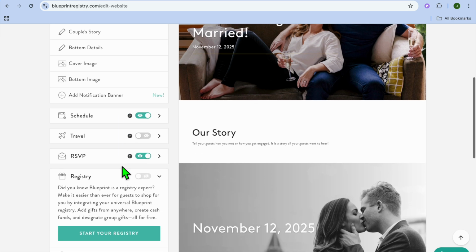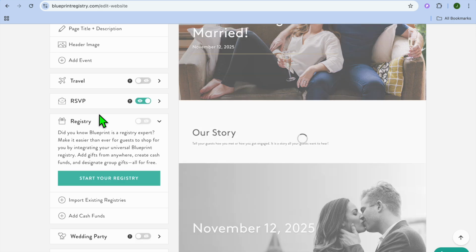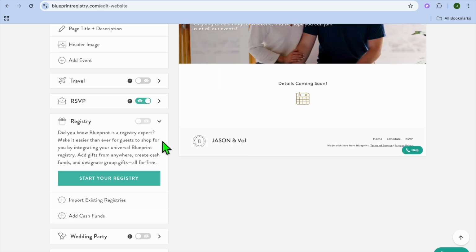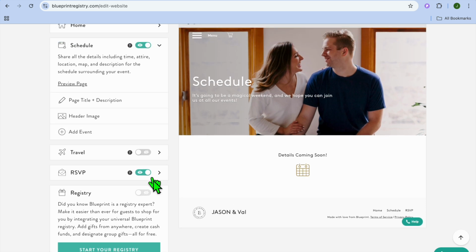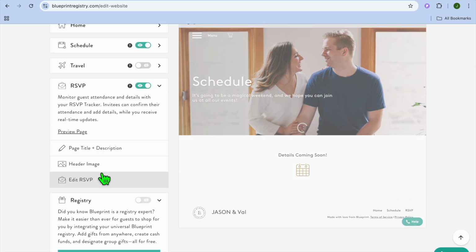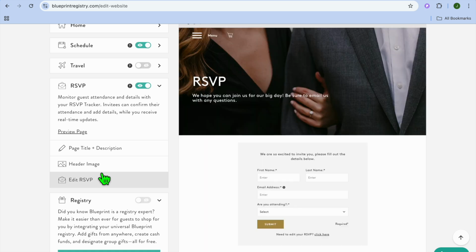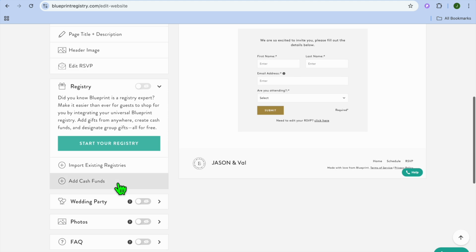And by scrolling down, you can see different options from the left-hand column. For example, you can select schedule and then you'll see the schedule has been added right there. Another thing that you can also do is toggle on RSVP, allowing persons to RSVP for your wedding. You can do that right there by toggling it on. You can also start your registry.